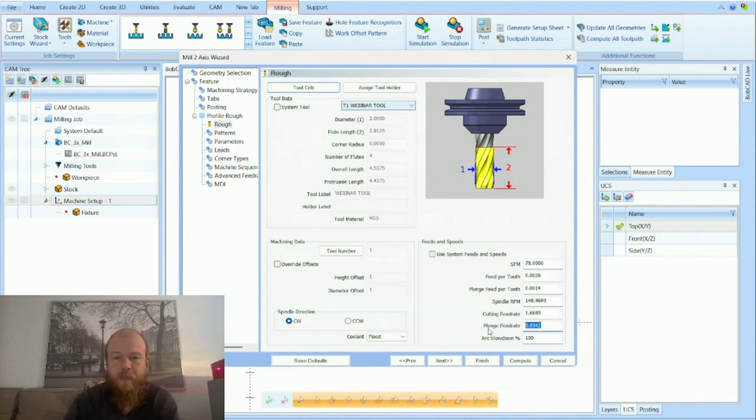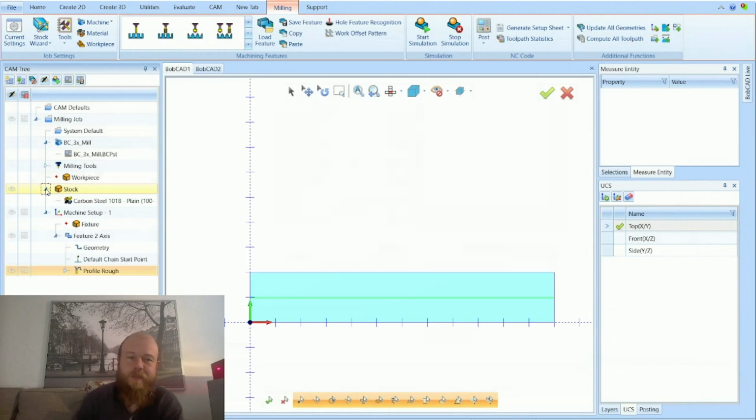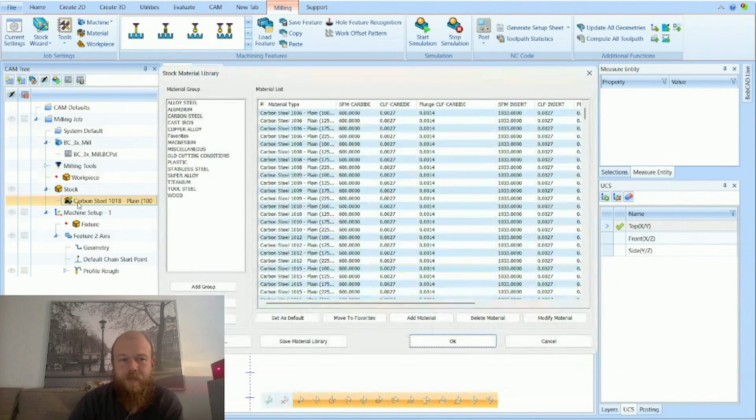But we'll go next to setting up your specific feeds and speeds based on material types. You can set those up. So we'll check the box, use system feeds and speeds. We'll hit compute so that we can just sort of get out of that page for a moment. We'll go over to the CAM tree, and under the stock, I click on the arrow to the left of the stock button here. So I click on that arrow, it'll expand my options. It only has one option below that, which is my material library. I double click on that, where it says carbon steel, and you can see the stock material library that opens.